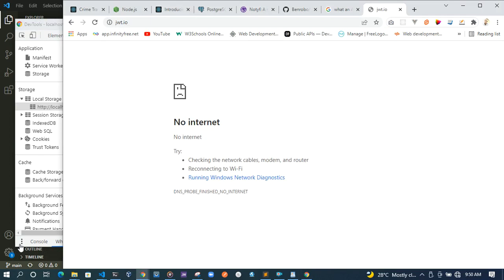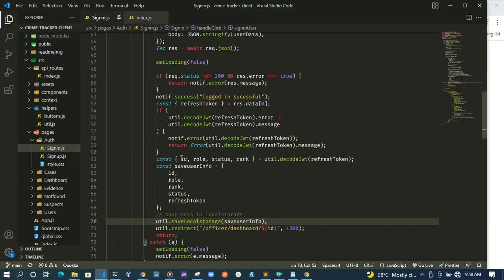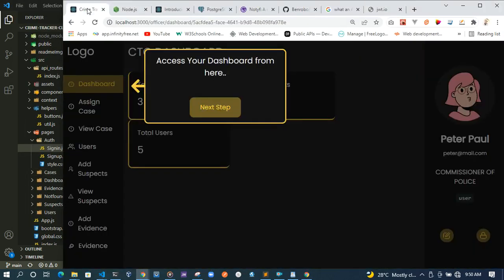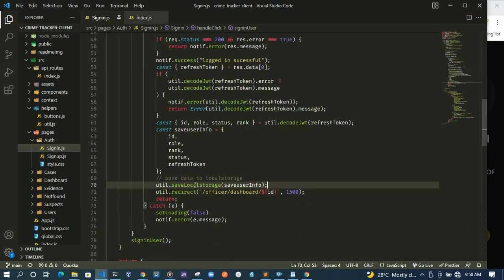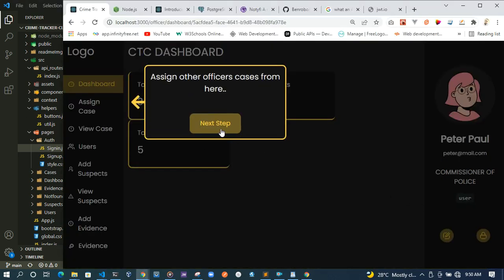So let's just hold on a bit. When we install this within the browser here, we simply redirect the user from the login page to the dashboard based on their ID here. So that's what goes on within this application.